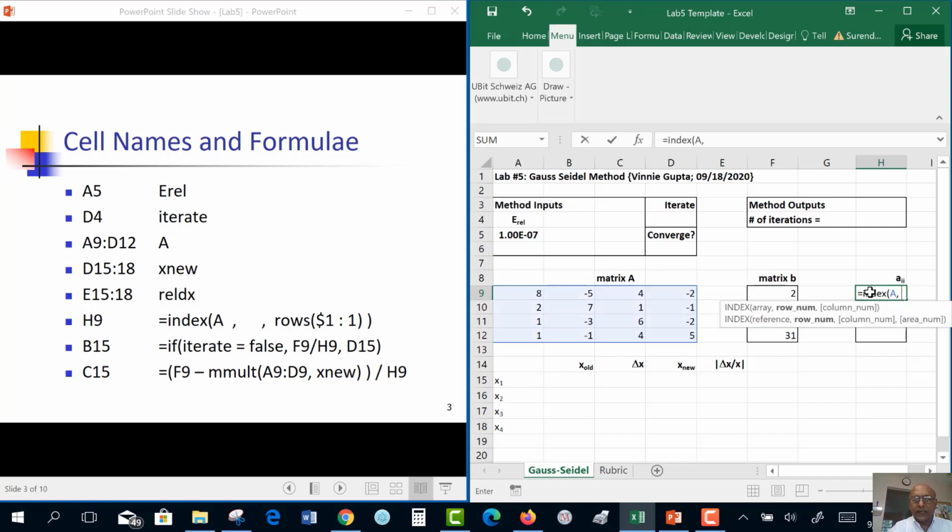Okay, so we have indexing from matrix A. I'm going to ignore the second argument. Going to start with rows, starting with number 1 row, pick up its first column, and that's it. So it has picked up first row, first column element. When we copy it down, it'll update the formula and pick up second row, second column, and so on and so forth.